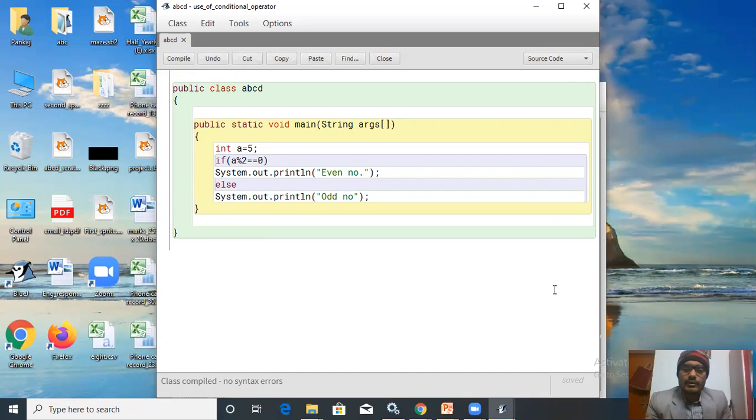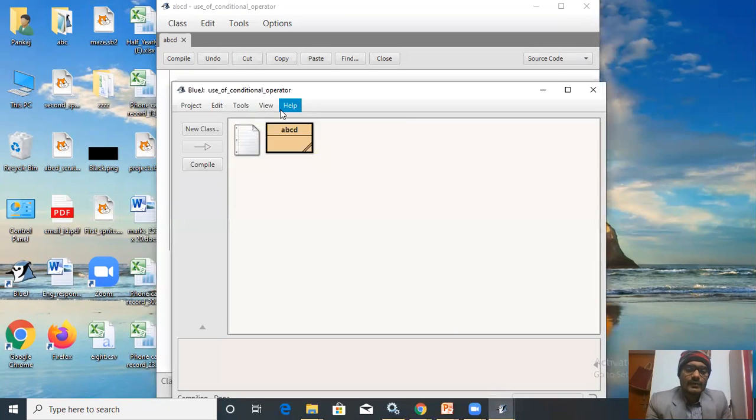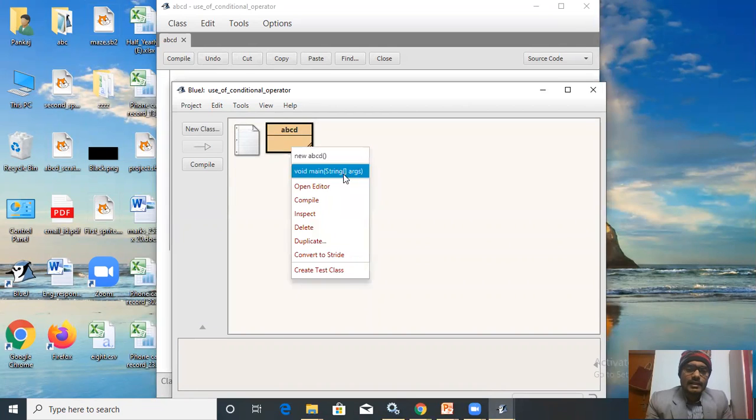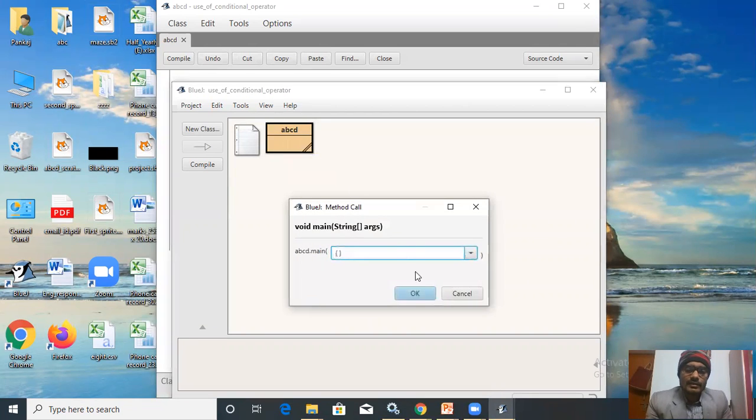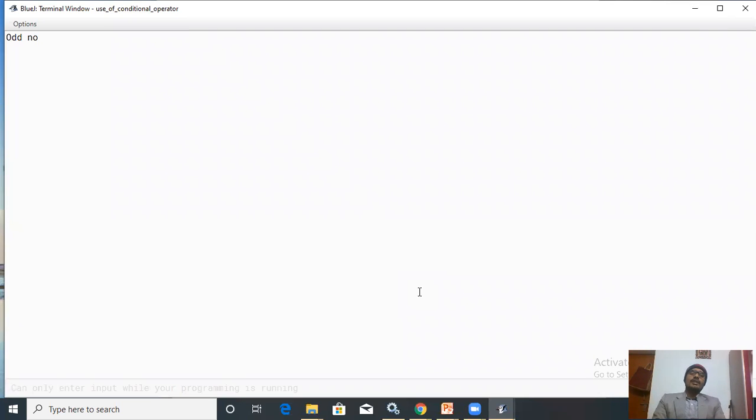Now you can go to that earlier window. Now right click here, click on void main String args, click on OK. Now you will be able to see the output. It is odd number. 5 is odd number.